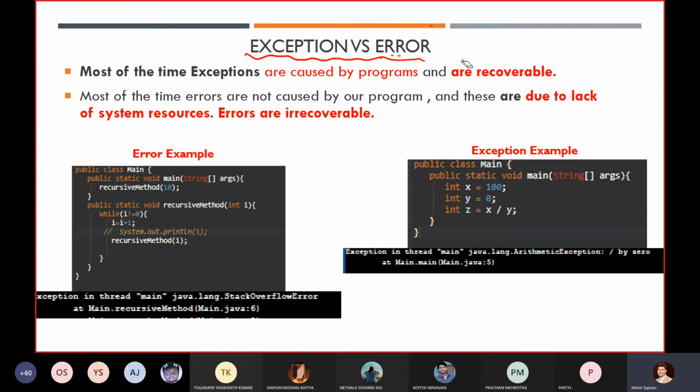So in most of the programs, what kind of error are you getting? You are getting compile time errors, right? So what are compile time errors? Like your syntax errors, like you forget to write a class and write it with an uppercase C; these are syntactical errors. Now, most of the time exceptions are caused by programs, and are recoverable.